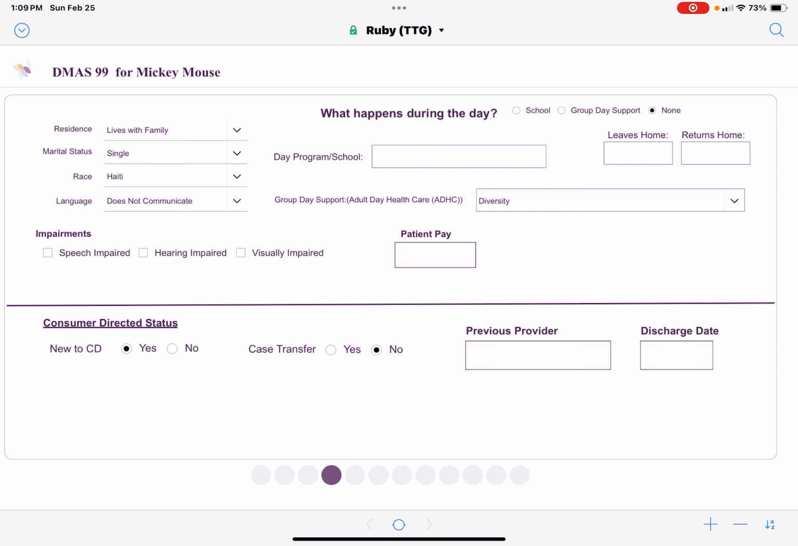Below that, you will see the consumer-directed status, whether or not they were new to consumer-directed services when they began with us, whether they were a case transfer. And remember, they can be new to CD services and be a transfer. They would be transferring from agency care and not another consumer-directed care provider. One finger will swipe to the left.